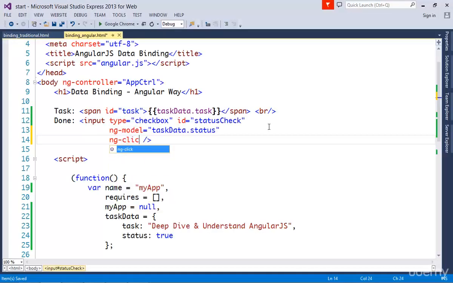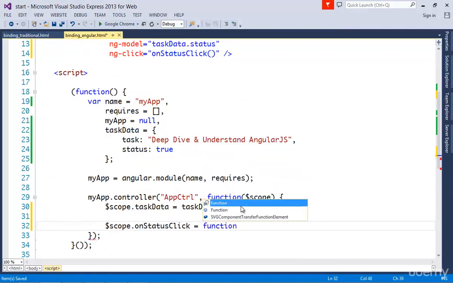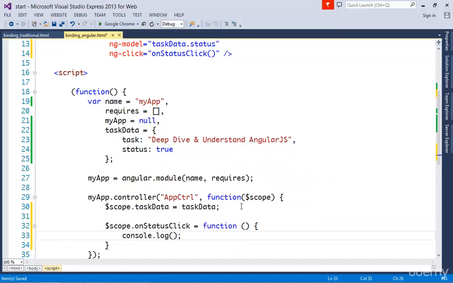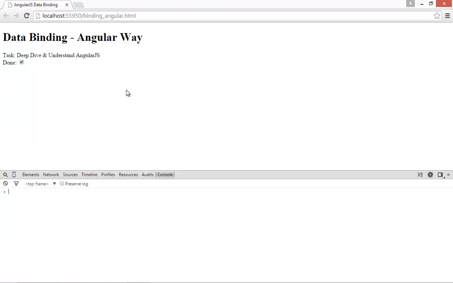Next, I'm going to listen for the click event on the status checkbox. And inside this handler function, I'll log the value of status from the taskData object. We know the initial value is true. Let's refresh, open the console, and click on the status checkbox. Awesome. Can you notice that?